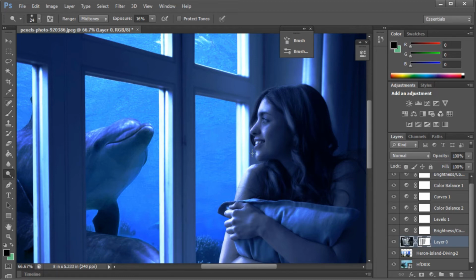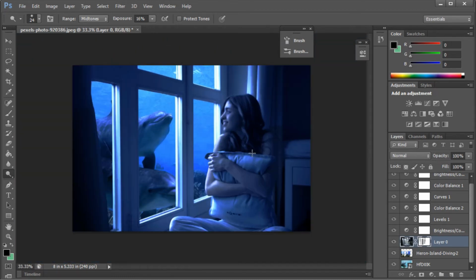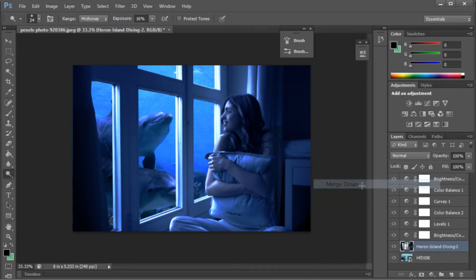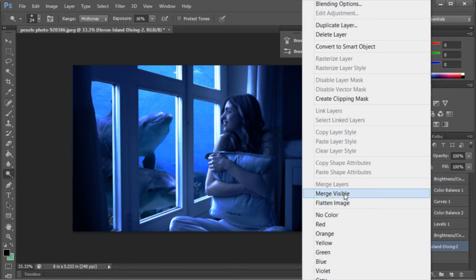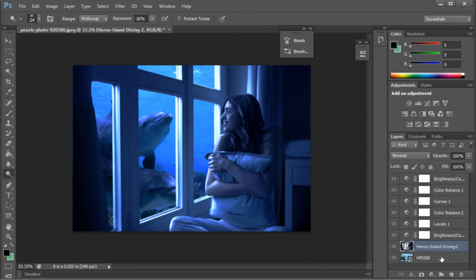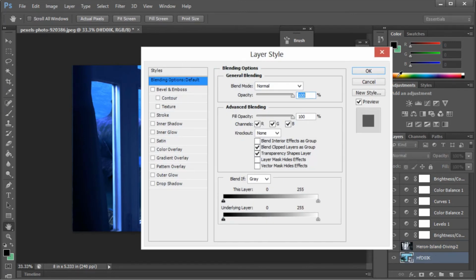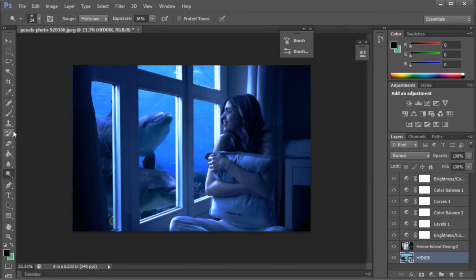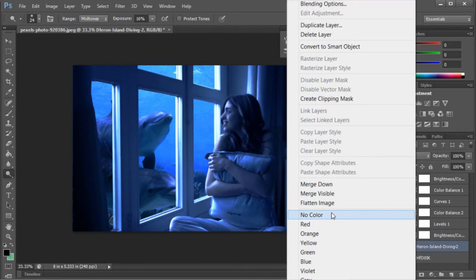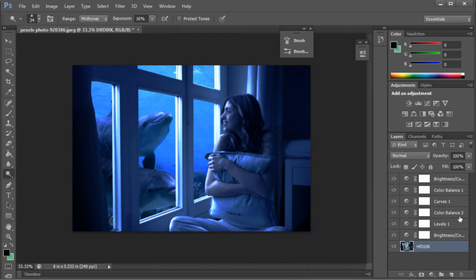There we go. Okay, now what we want to do is add some rays of light coming in from the windows. So to do that, I am going to add all of these layers together. And we're going to want to merge down and merge down again if I can. Let me just double click here. Click OK. Sorry, let me just click OK there. Right click, merge down again.